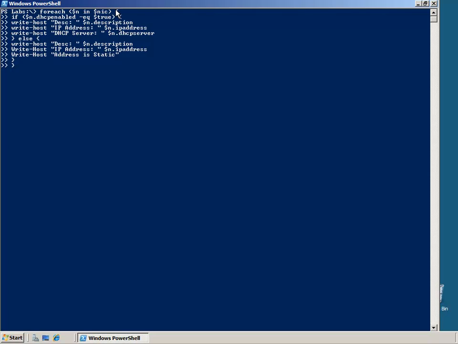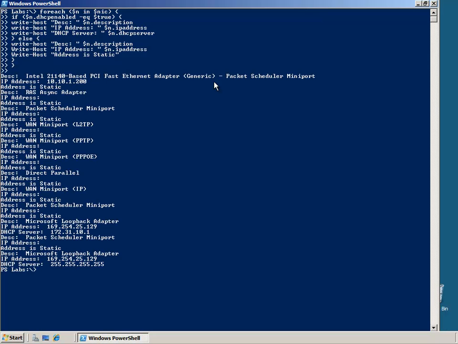Here it is. And we are ready to go. Type enter again, and here we have it. Take a look that even when we don't have an IP address, we have the line that the address is static. And that's because DHCP is not enabled.